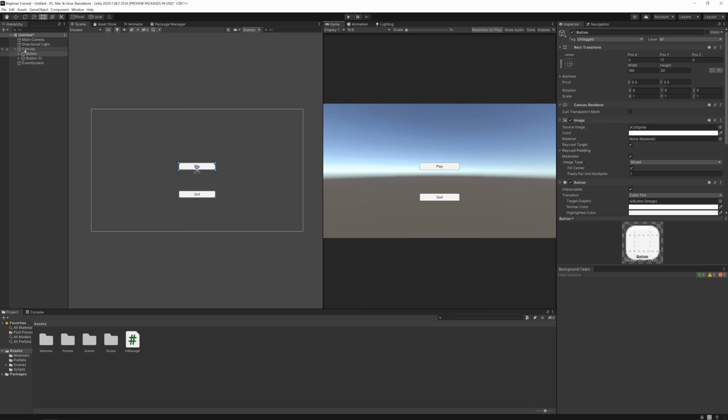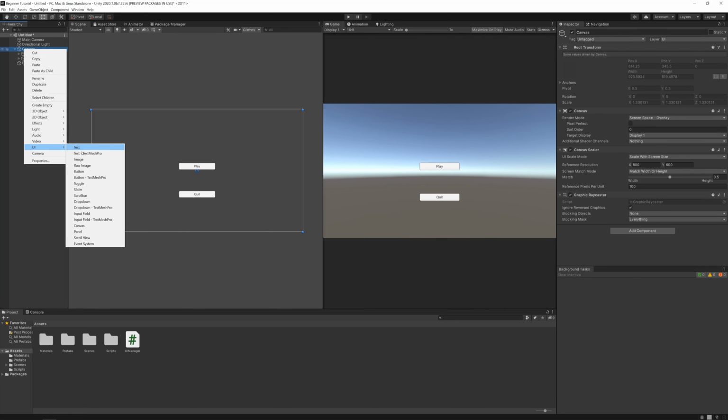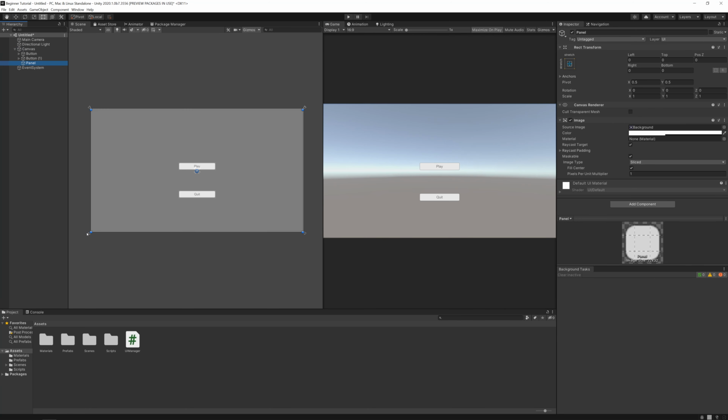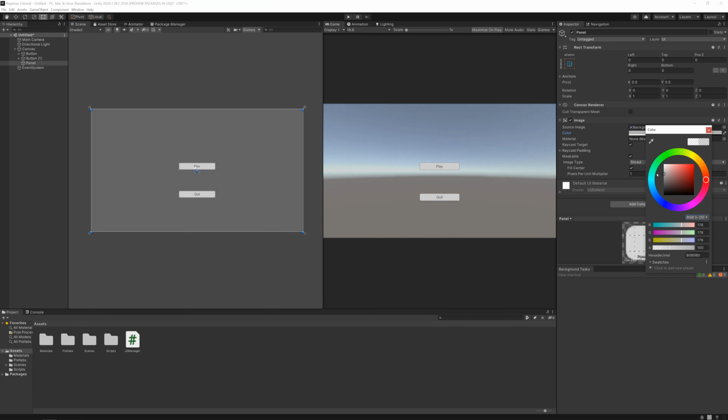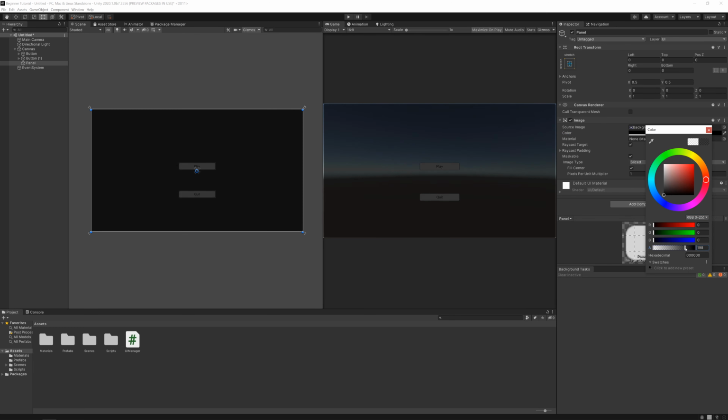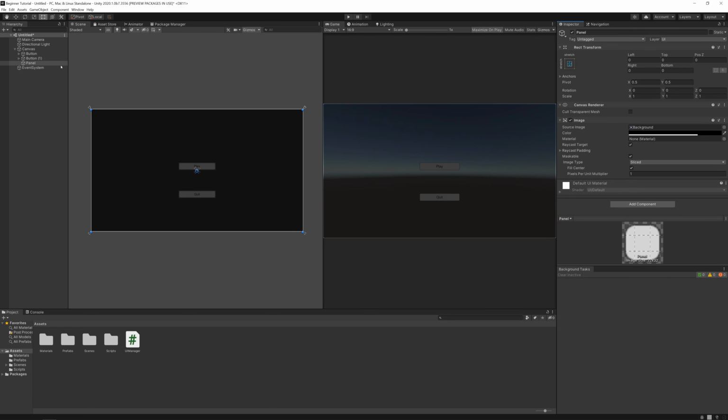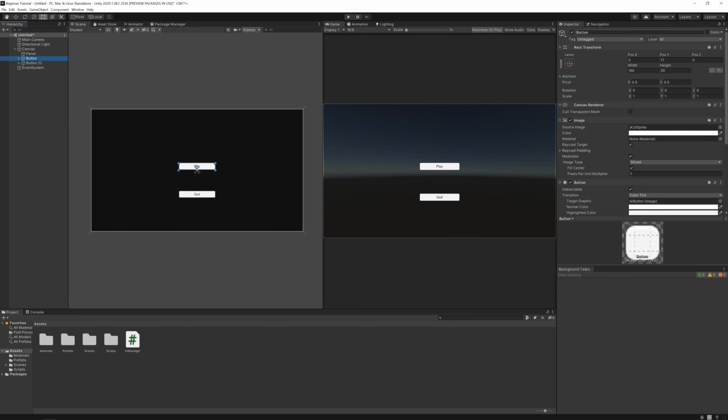Let's just do another thing. Right click on the canvas, UI, select panel, and change the color to a darker one. And send it back. Okay, so we can see the menu better. Let's change the name. Let's say play button and quit button.